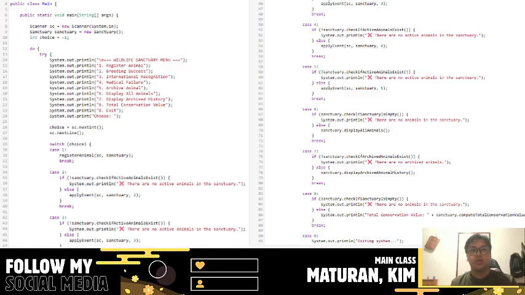So next is case 8, which is the total conservation value. If animals exist, we call the compute total conservation method, which is in the other class. This calculates the combined conservation value of all animals, demonstrating how main triggers computation while sanctuary handles the calculations. Next is case 0, which is the exit. So this allows the users to terminate the program.